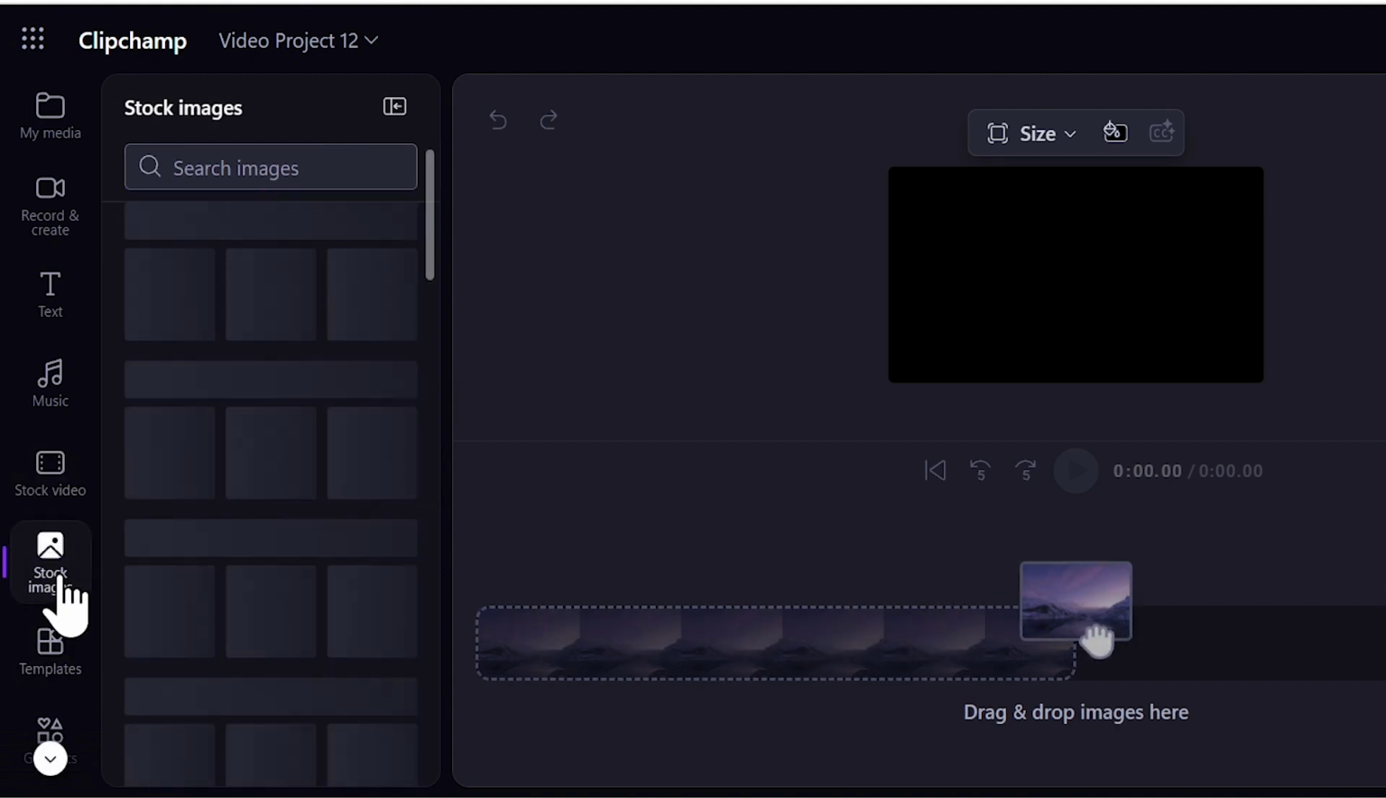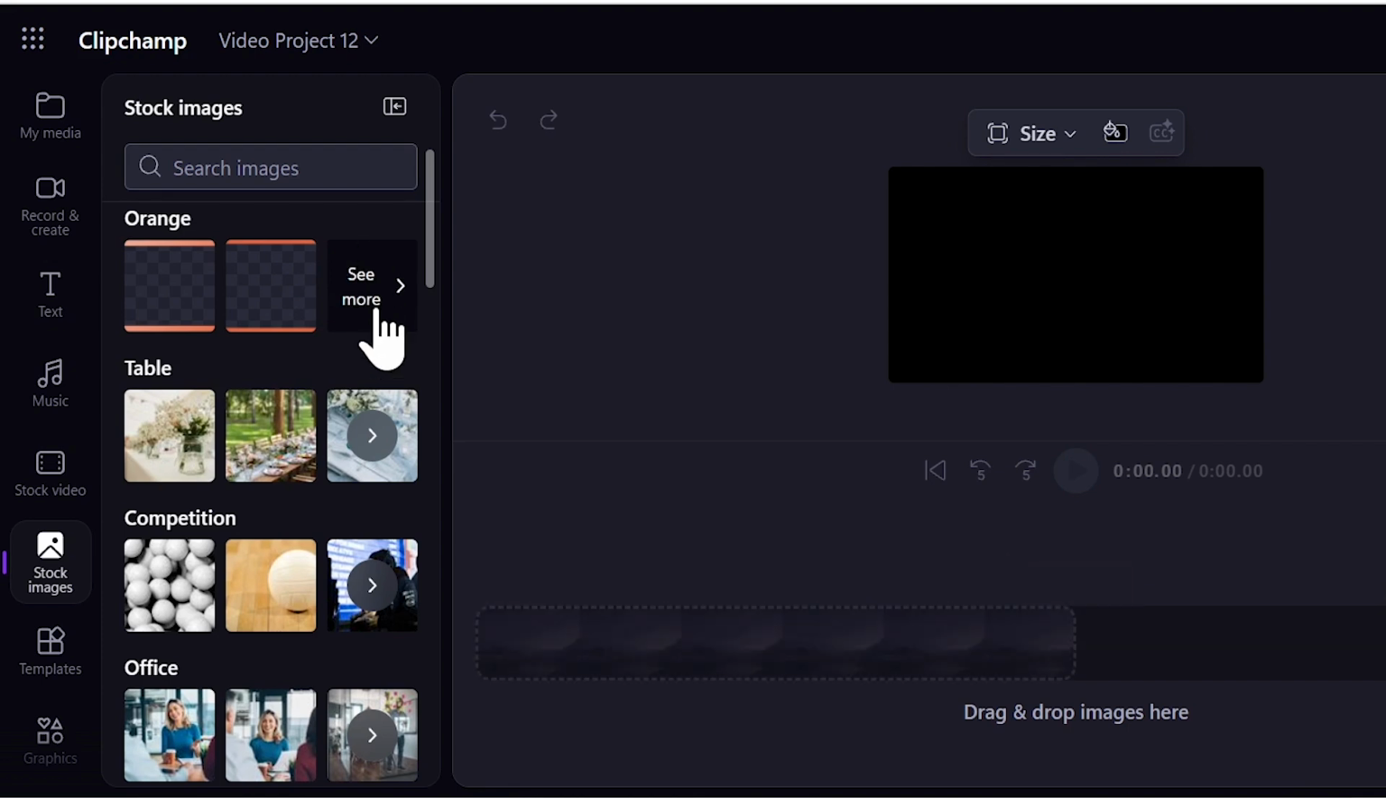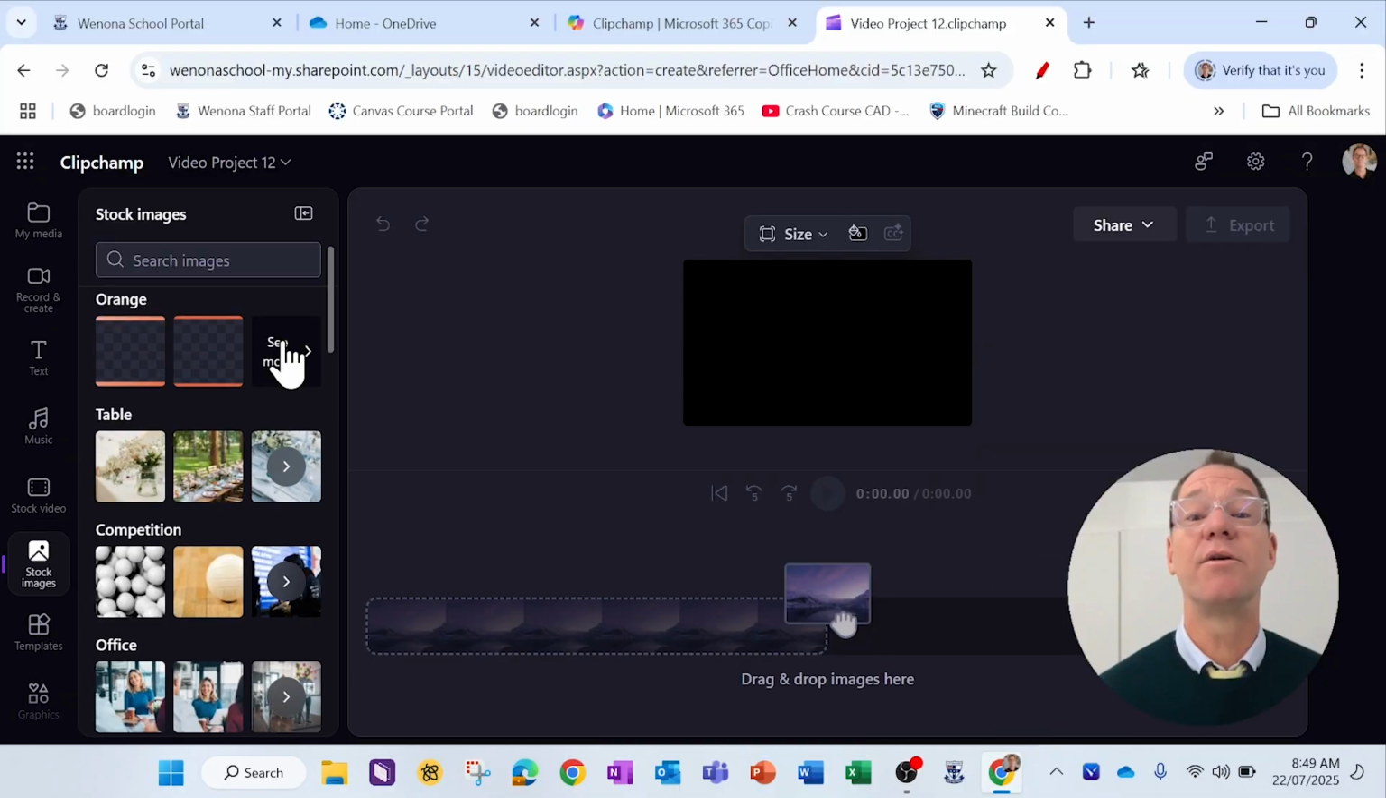On the left-hand side, let's have another look at stock images. Same sort of thing, lots of different subheadings. And when you point to the last one, again, it says see more. There is so much music, video, and stock images for you to explore. You could build an entire project just with the content that's already available in ClipChamp.